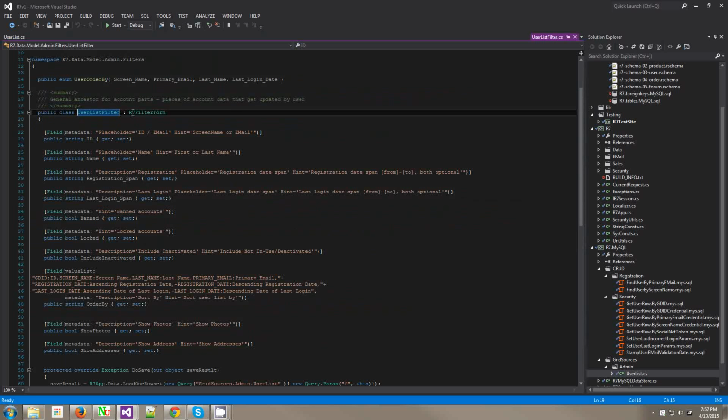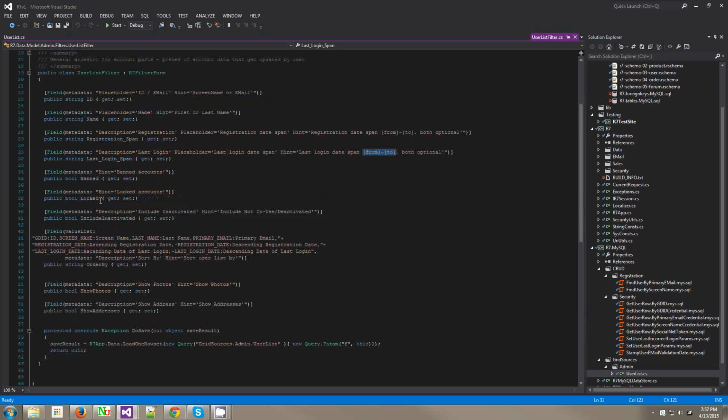So once I communicate my client environment with this form, I get all of those fields in my client, on my GUI, that is. On my website, I get all of those fields, and they're all glued to the server automatically. So when the user types something, banned, for example, he clicks on the button, hint: banned accounts. Okay, so that's the tooltip that the user sees when he moves the mouse over that field. Description, last login, placeholder, last login date, span hint, last login date, span from to, both optional. So you can put it in syntax like this, you can put it as a string.